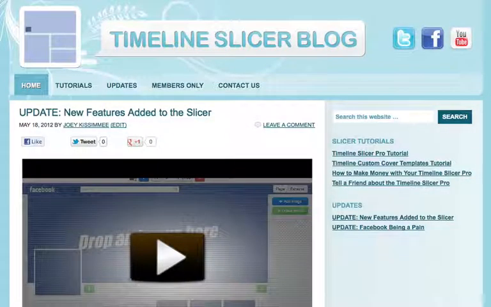And this here is the Timeline Slicer blog. This is where you will get all the tutorials for the Timeline Slicer Pro, and you will also get all the updates that have to do with the Timeline Slicer Pro app and Facebook and its timeline pages. With Facebook constantly updating and changing things around, this is a good place to know what's going on with Facebook and what's going on with Timeline Slicer Pro. So if Facebook does some drastic change that will mess up the Timeline Slicer app, we will let you guys know about it and how long it'll take for us to update it and so forth.